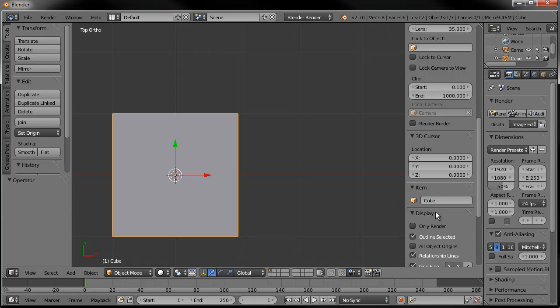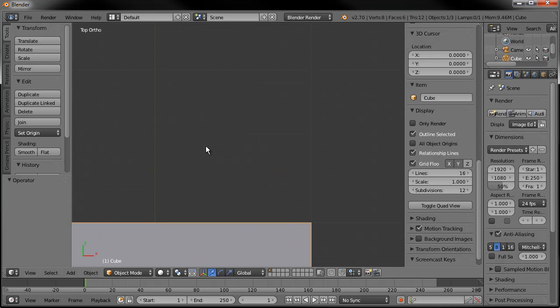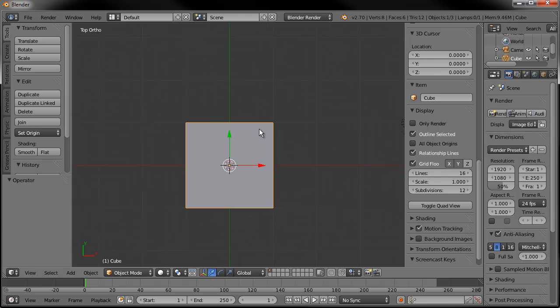And the way you do that is over here in display. Right here you see subdivisions 10. So just boom, boom, knock that up to 12. And now we have 1, 2, 3, 4, 5, 6, 7, 8, 9, 10, 11, 12. Kind of hard to see that bordering line there, but there you go.